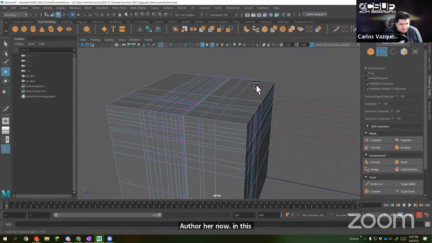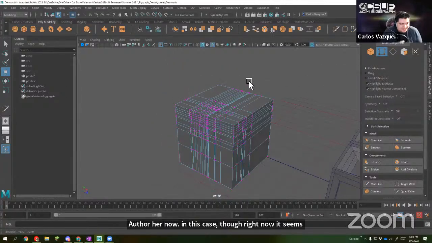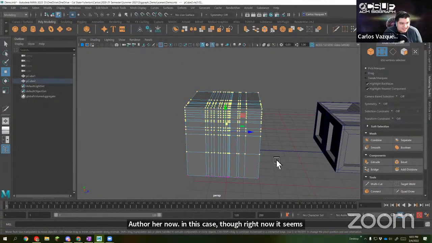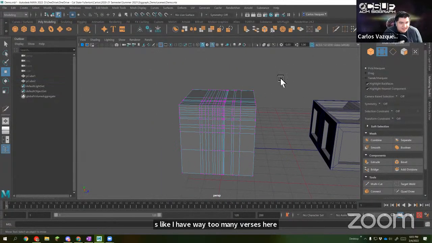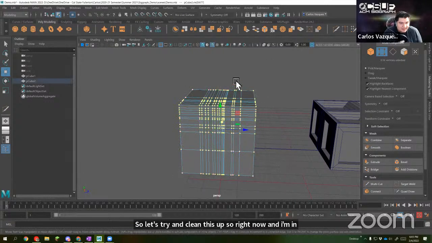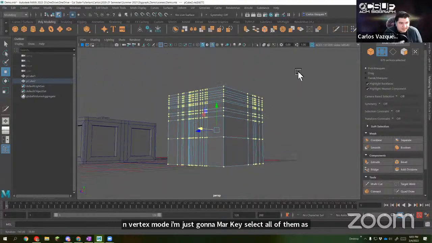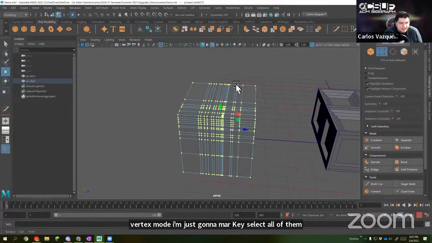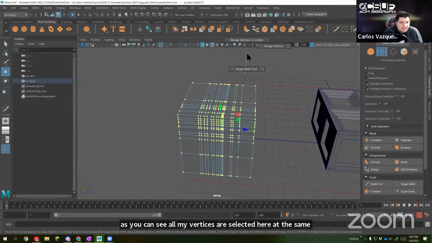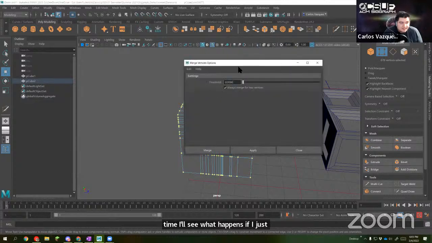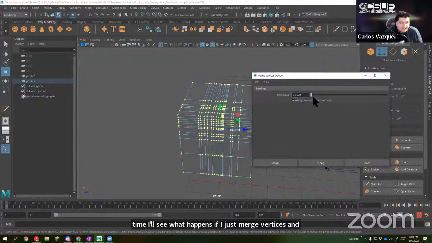In this case, though, it seems like I have way too many vertices here. So let's try and clean this up. Right now I'm in vertex mode. I'm just going to marquee select all of them. As you can see, all of my vertices are selected at the same time. Let's see what happens if I just merge vertices. Edit the threshold maybe to 0.2.